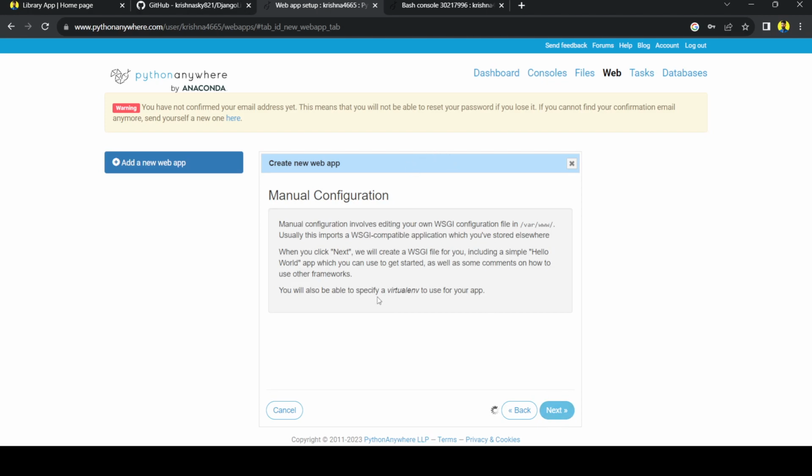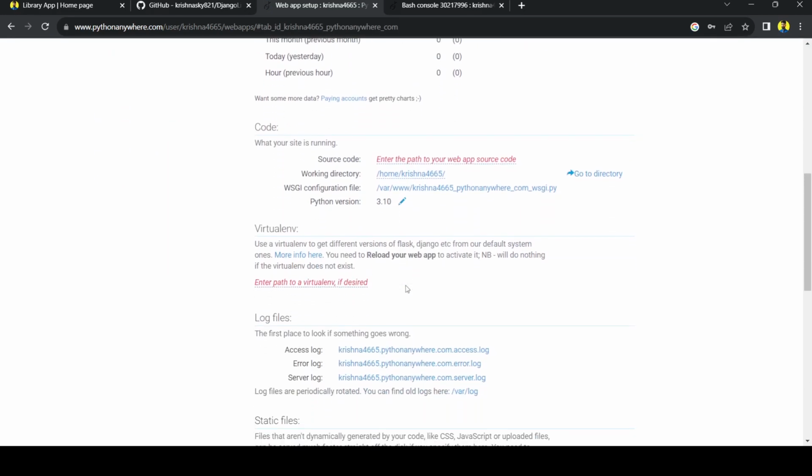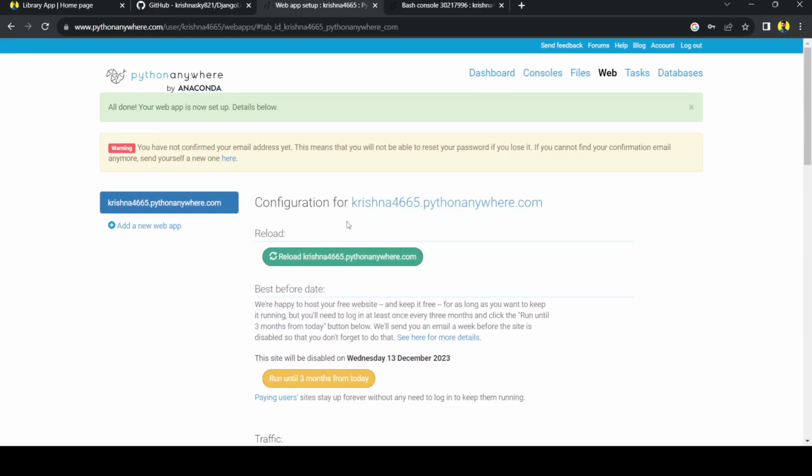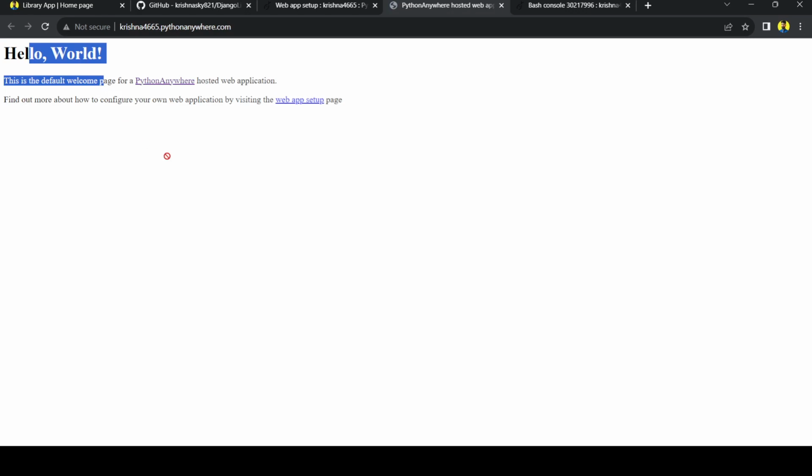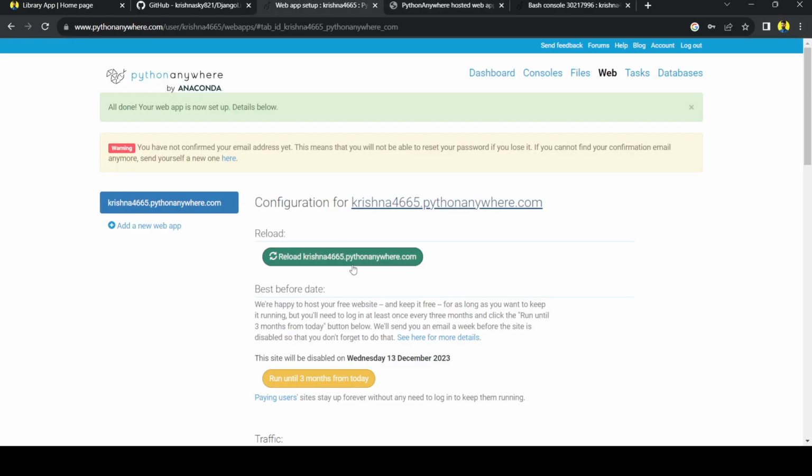So it will do what? It will create one virtual web app basically, and by using that we can host our Django application. So this is basically the default, it created one web app, and now we can also check here. This is a default application which is created by PythonAnywhere. So this is where we are going to host and deploy our Django application.